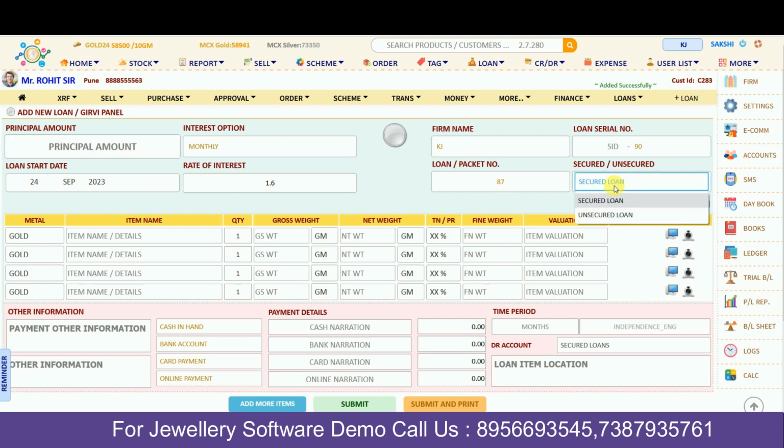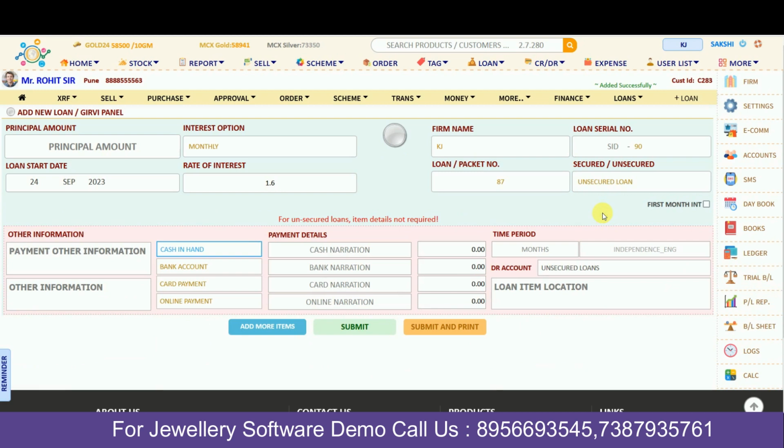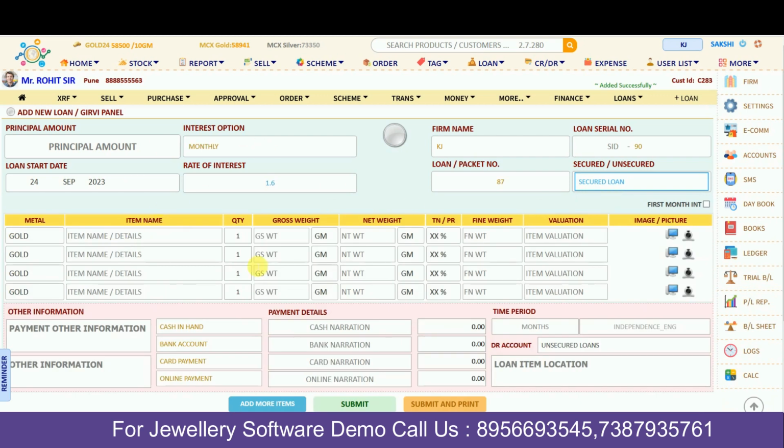First of all, you will be getting the secure loan, in which the customer can secure some type of jewelry to your side, and the second type is the unsecured loan, in which there is no need of jewelry deposit. So if anybody wants a secure loan, then you can issue him the secure loan, or else you can issue him an unsecured loan as well.